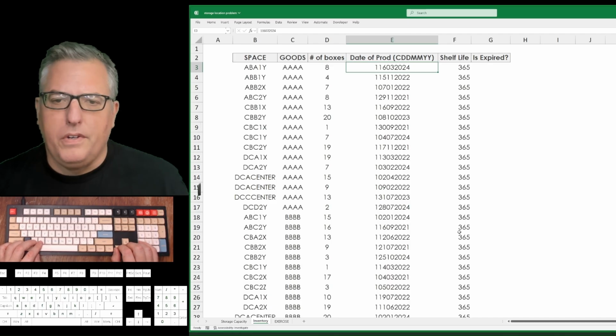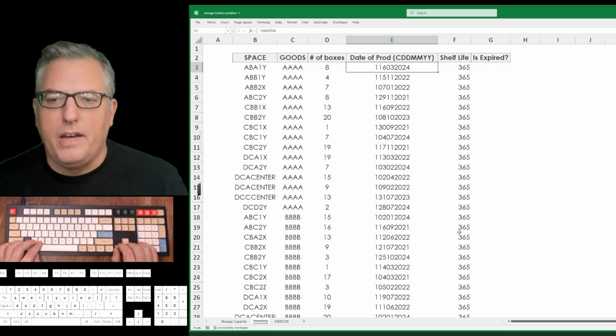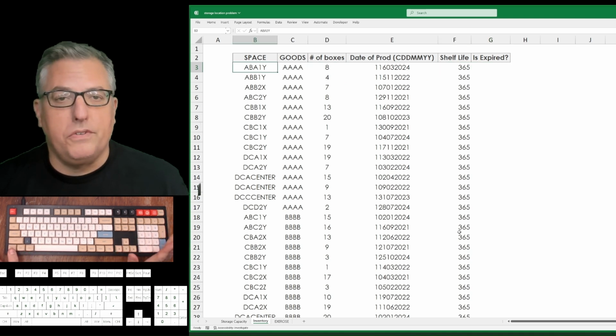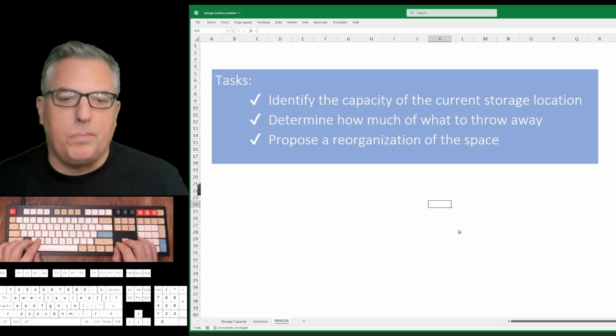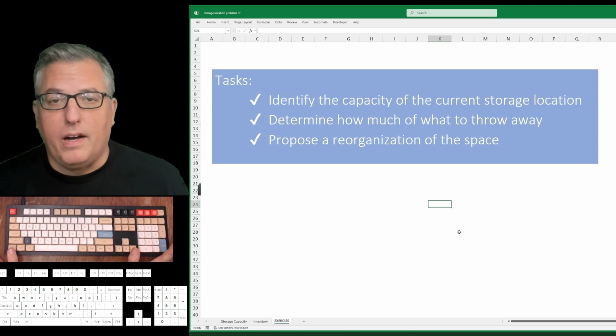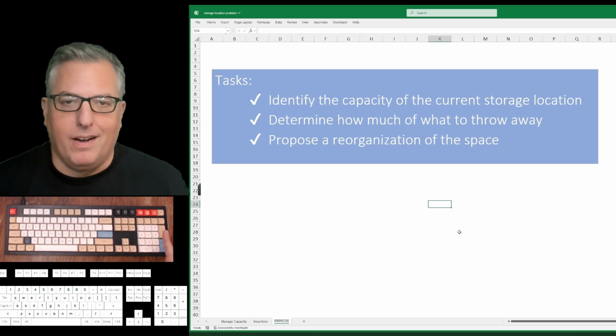So as we see here, we have a date of production that's in a weird century, day, month, year format, as well as a shelf life, so we can see if it's expired and we can toss it. And then truly, what is the capacity of each one of these spaces? And finally, maybe propose a reorganization of the space. Are things too spread out? How might it look physically to somebody who wants to reorganize it, right?